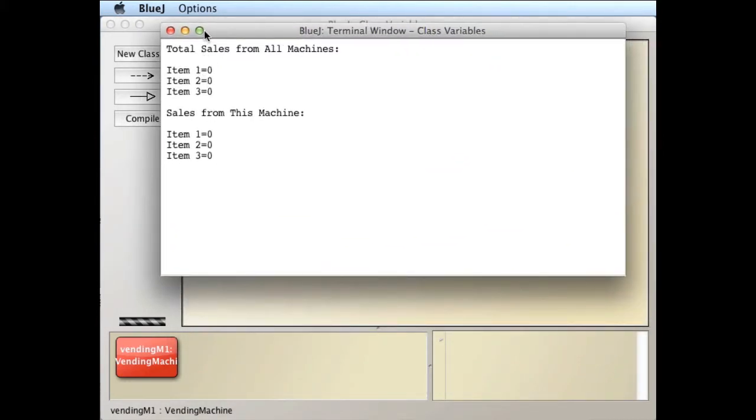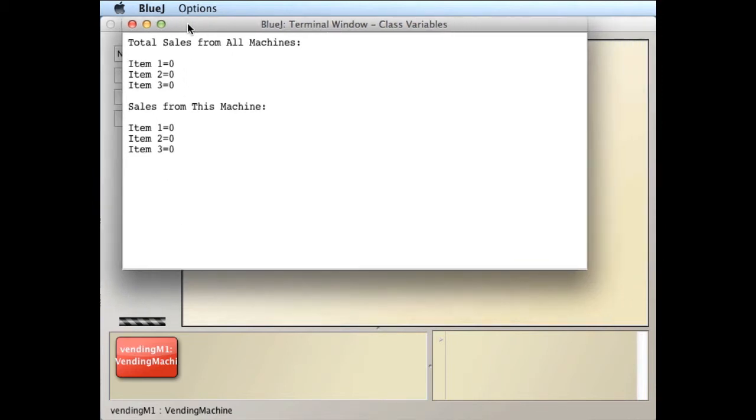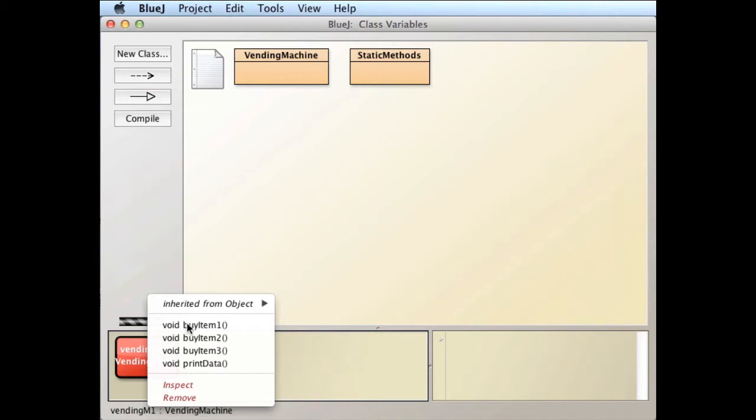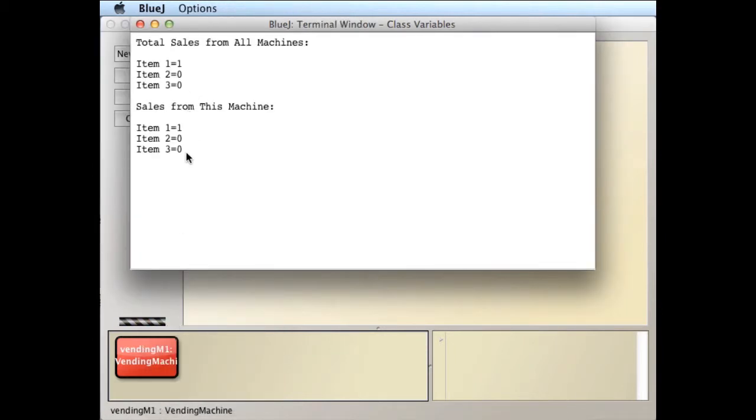So you're going to have to do this. What we have here is two things: total sales from all machines, and sales from this particular machine. All of the machines have sold zero of the three items, and this particular machine has sold zero of the three items itself. All right, so let's buy something. We'll buy item 1. So all the machines have sold one of item 1, and this particular machine is the one that sold that one item of item 1.